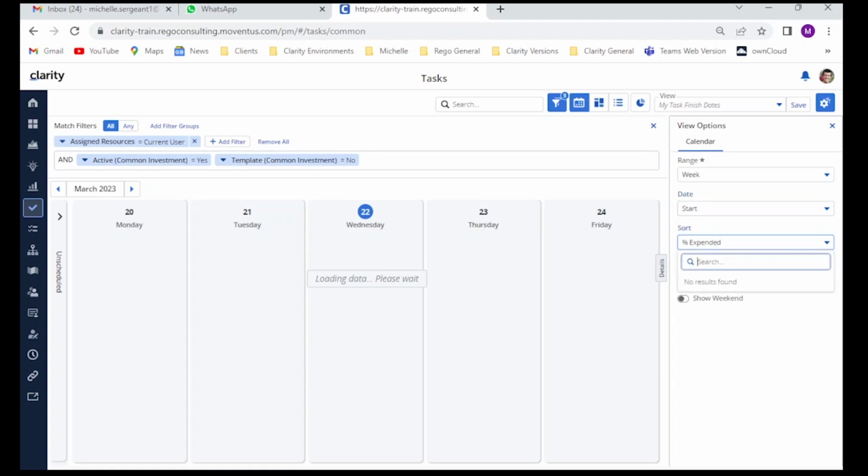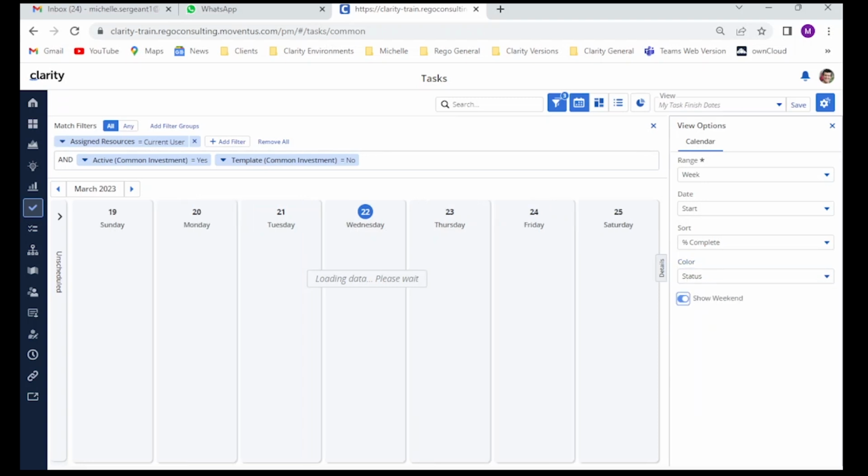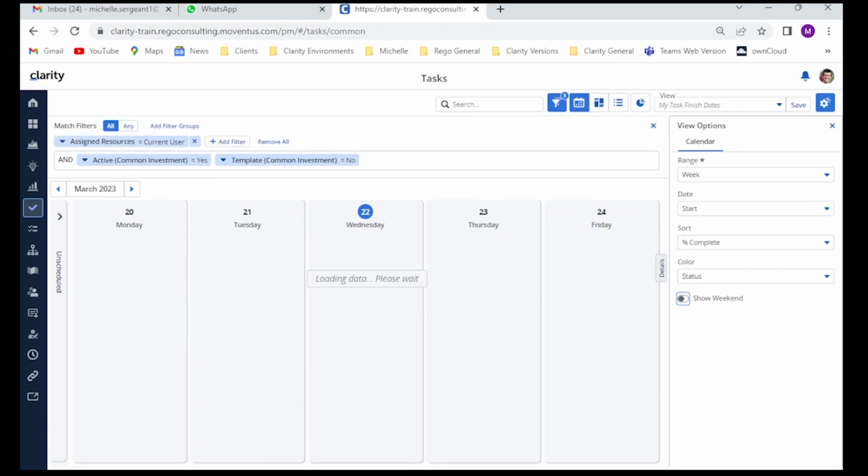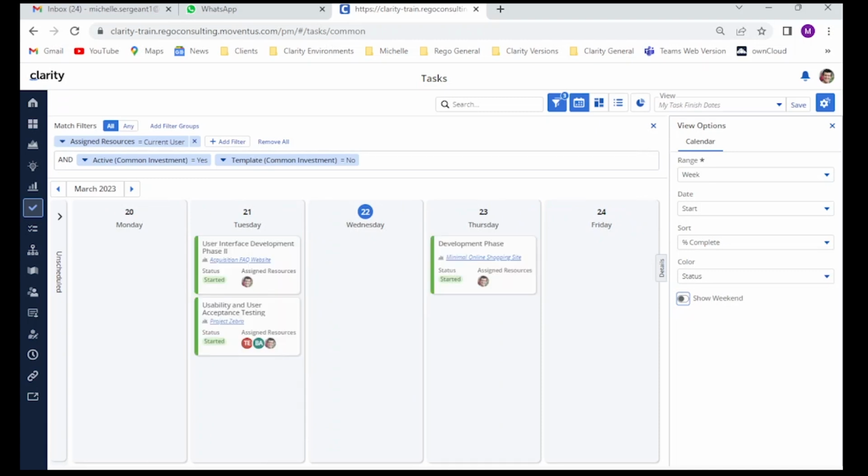I'm going to sort by percentage complete. What that means is if there are numerous cards that are dropping into the same day, my cards will be sorted by that percentage complete value. And I am going to color by status. You do also have the option to show weekend dates if you think you have tasks with dates that are landing on the weekend, but I'm just going to not show the weekends at the moment.